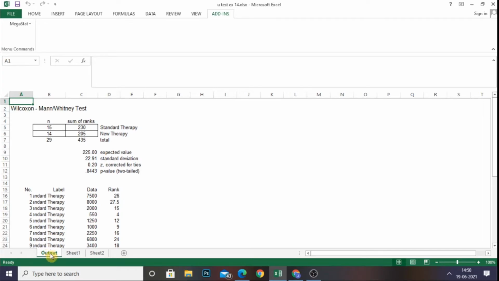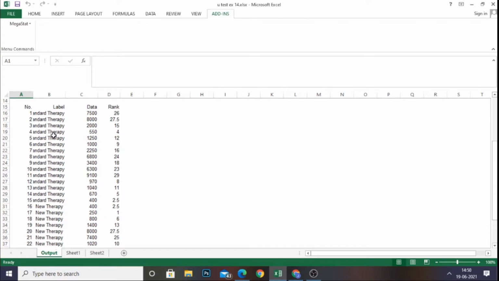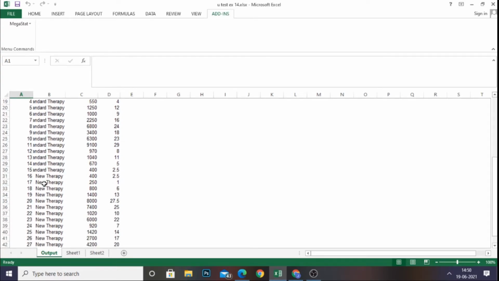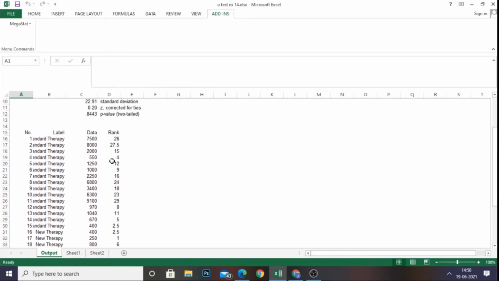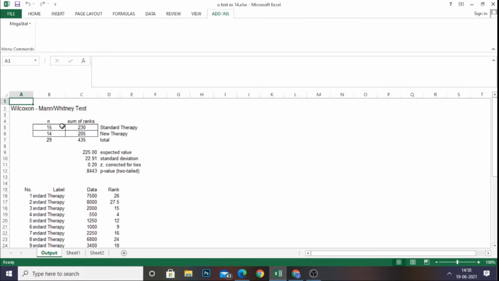I'll get the output in the next sheet as an output sheet, where I'm getting the n and the sum of ranks, and I'm getting the z value 0.20 and the p value 0.8443, and I've got the rank also for each and every data. For group 1 standard and new therapy group 2 I'm getting the rank. So this rank data is going to help us to go with manual calculation of the Mann Whitney test.